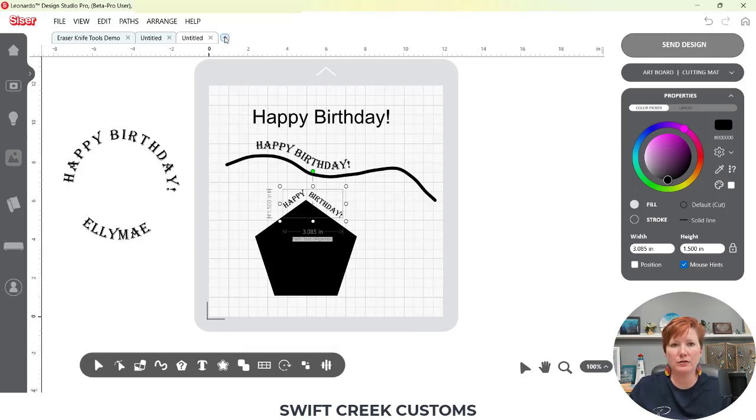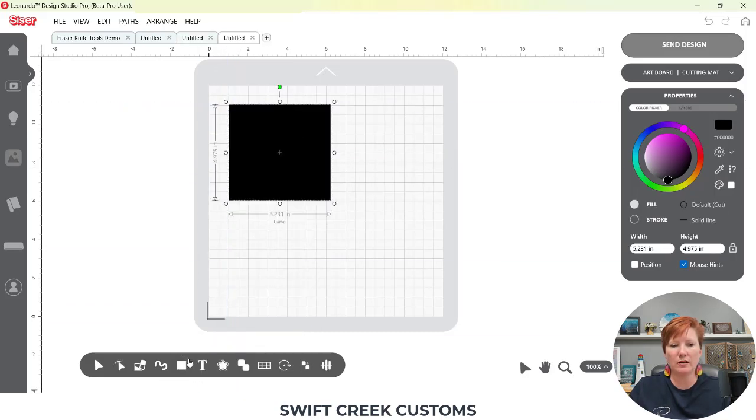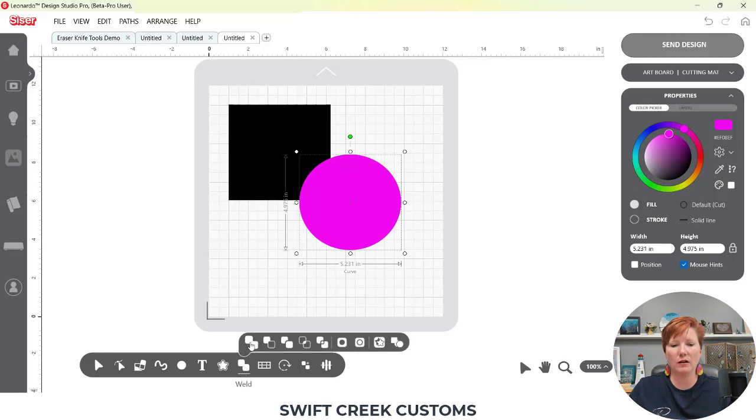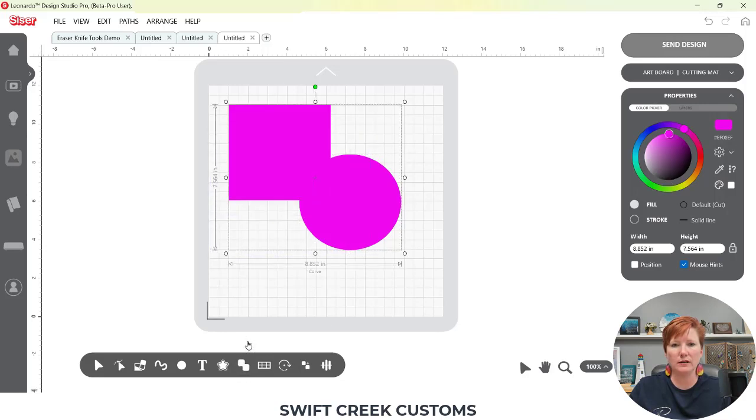So I'm going to open a new design mat, and I'm going to first draw out a couple shapes so that we can see this on the screen. So I have two shapes. I'll change the shade of this. And then I'm going to come in here to weld. If I select both of these shapes and choose weld, it's going to join any overlapping shapes together. So now it's going to cut around the outer edge of that.